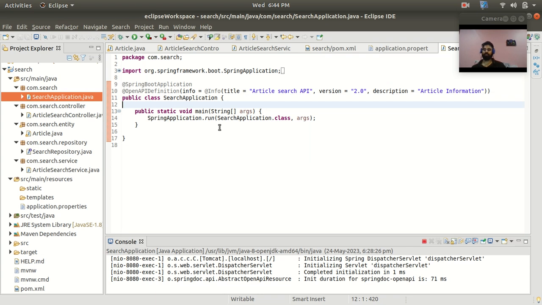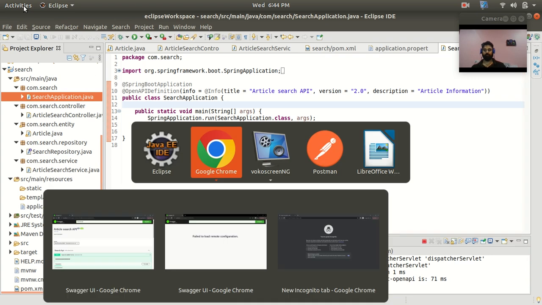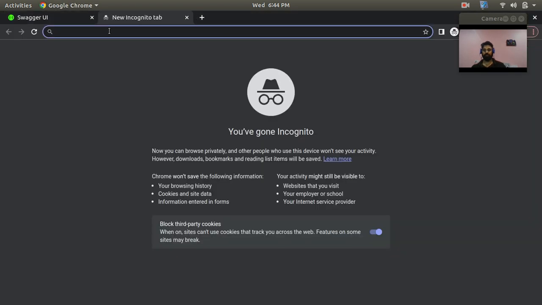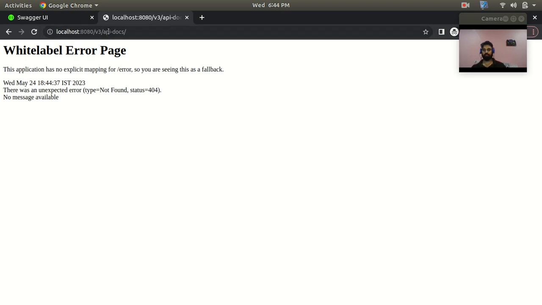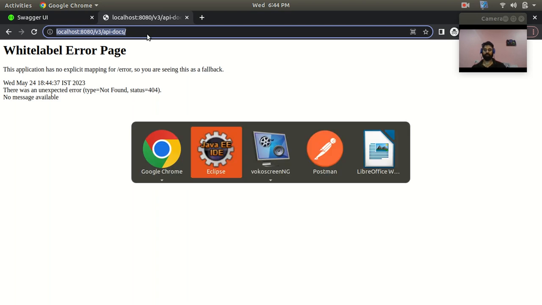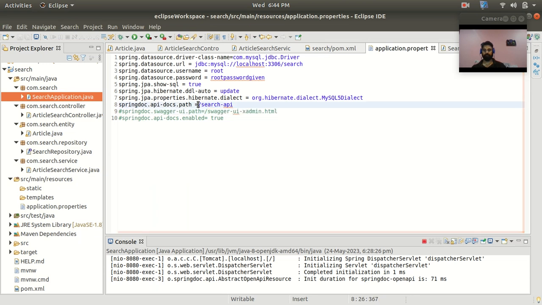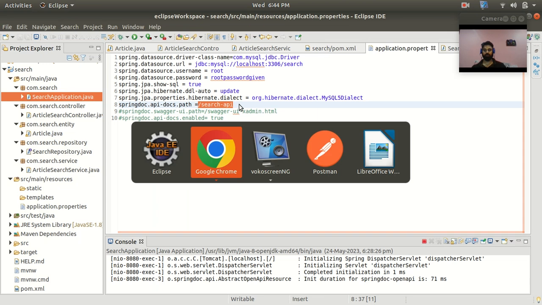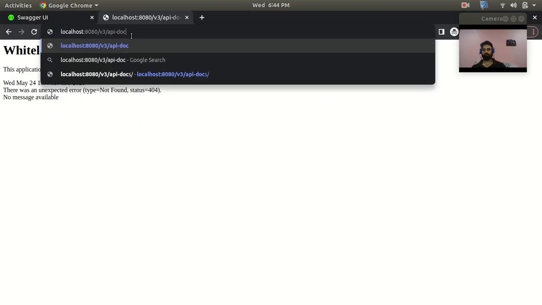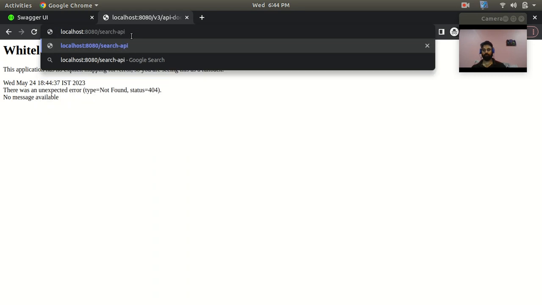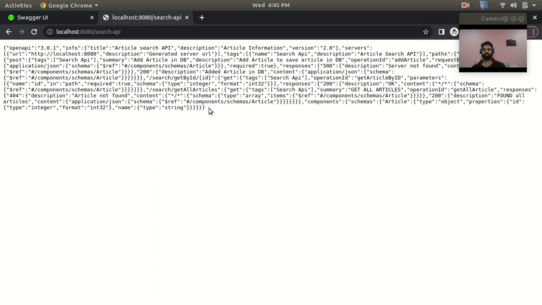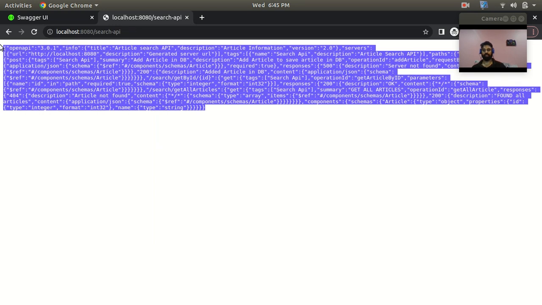So the last thing I will try to show is, if you want to disable this API doc, basically, let me try. Yeah, okay. So this API doc is not working because of a cache problem. Oh, sorry, I have changed the path, right? Yeah. So this is the search API now. Let me go. Yeah. So with this, you will get JSON data about all your API information, right?